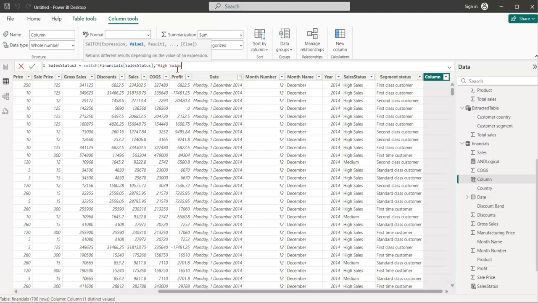Then immediately I've entered the high sales, what should happen to high sales? Then I want a new value to be assigned to high sales. What value? 1, for example. Comma. So I want to assign 1, 2, 3 based on how the customers are buying. So 1 should go for high sales, they are in position 1. Then medium should have 2. Then low sales should have 3. So now I've been able to say, hey, switch the sales status.